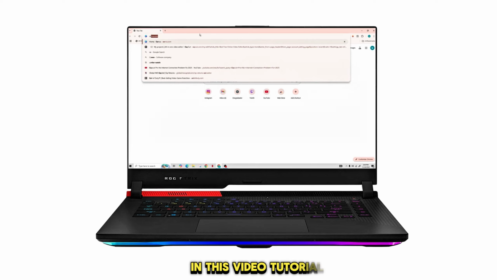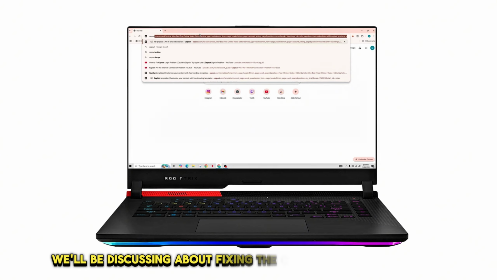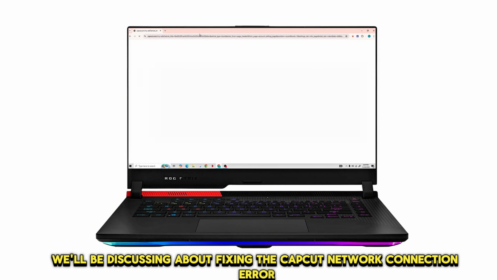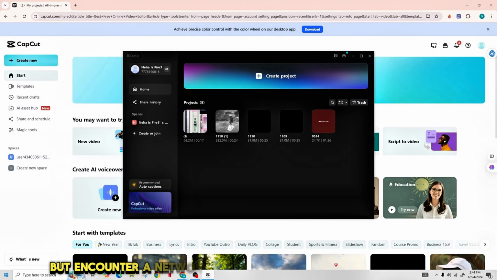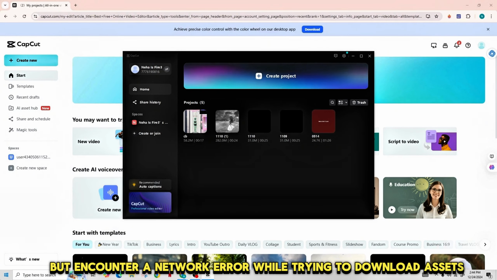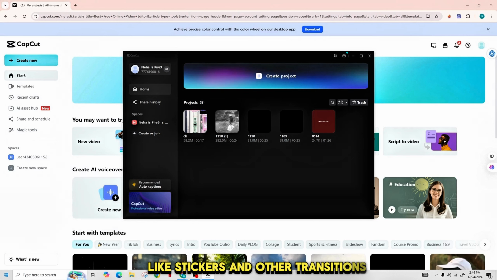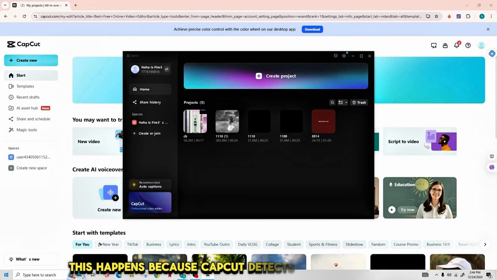In this video tutorial, we'll be discussing fixing the Capcut network connection error. This issue arises when you have downloaded the Capcut but encounter a network error while trying to download assets like stickers and other transitions. This happens because Capcut detects your location as being in a restricted area.